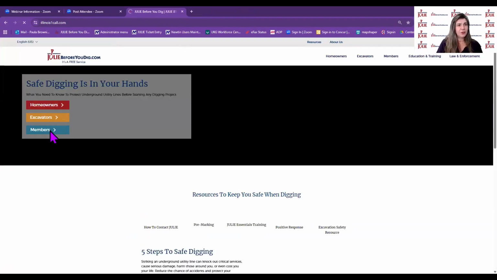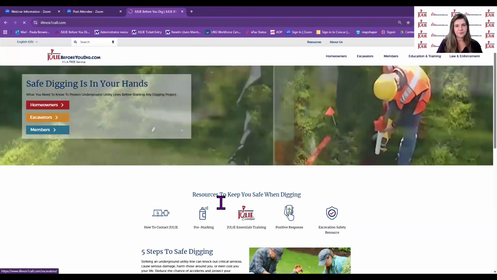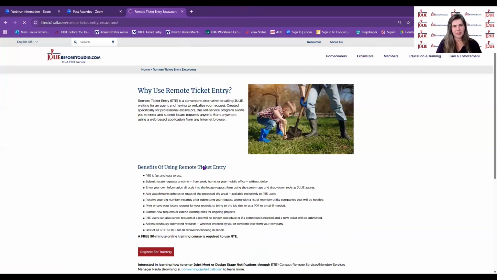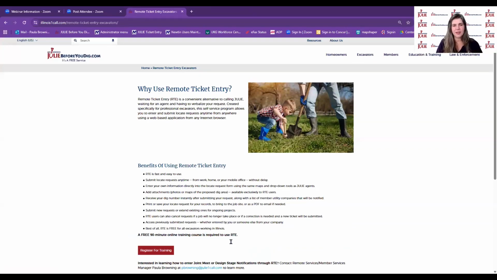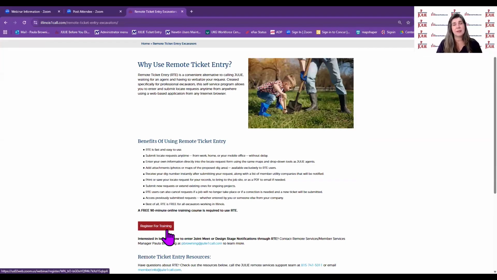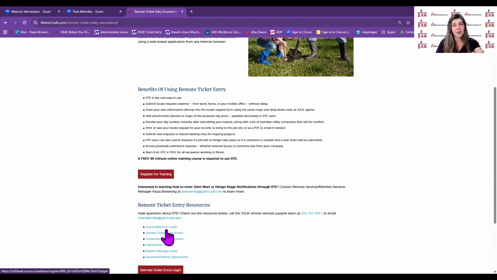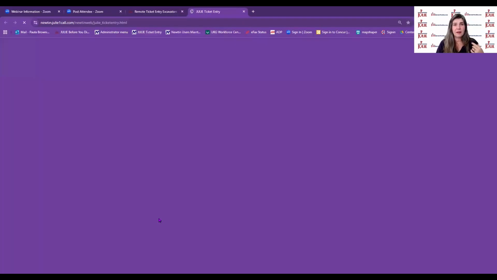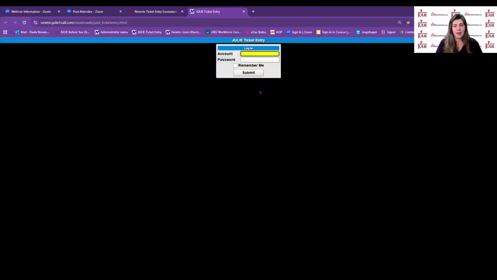So if you go to the excavator section, and you come to remote ticket entry, you can click here. If you've never done remote ticket entry before, take a look at this information. So there's just some description here of some of the benefits of it. Here's some training dates because it is a 90-minute training required. Here's just the references really for active users, but there's some videos here if you want to see how it functions. Feel free to take a look at those. And remote ticket entry, I'm going to pop in here real quick.